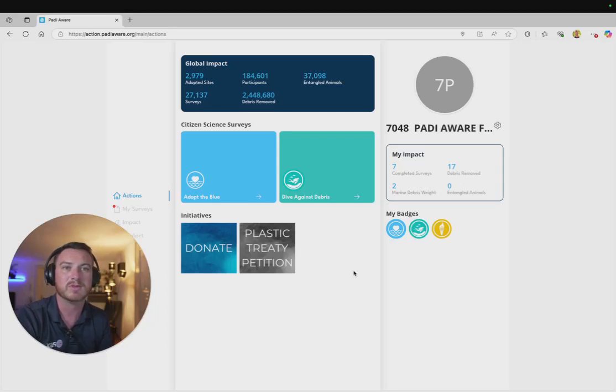So first up, it is really important for the validity of the data that we only submit data from trash that is found underwater. So we don't want to submit the data from our beach cleanup or from stuff we found on land, because otherwise it would falsify the data.